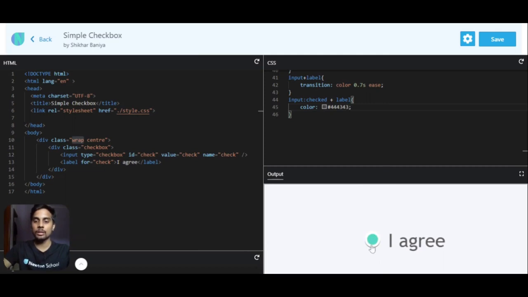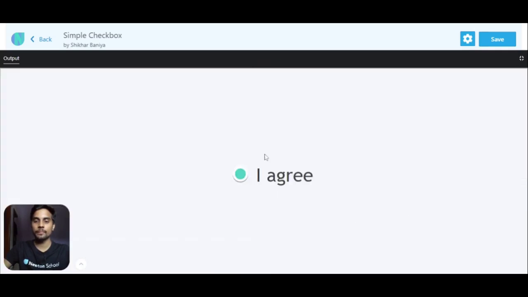Okay, so let's see this happening. When I click on it, you can see this animation. Right now it is disabled, but when I click on this button, it got enabled. So when I click on it, it is getting checked, and the label is performing the animation like we have specified. So this looks great, right?